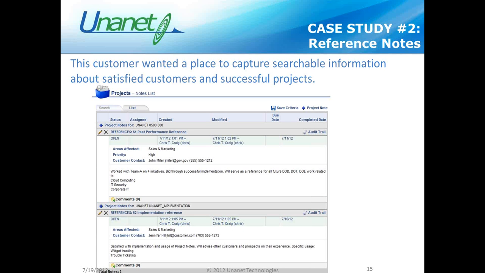Case study number 2, using notes for references. This particular customer wanted a place to capture searchable information about their satisfied customers and successful projects. We all know that when you are searching for more business, your sales team says, well, who are our happy customers? Unanet Notes is a great way to store this information.